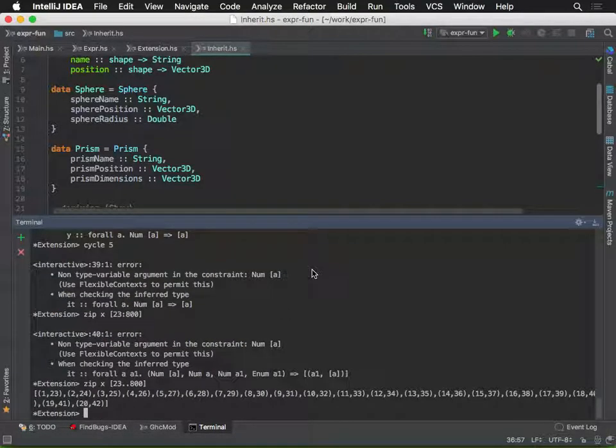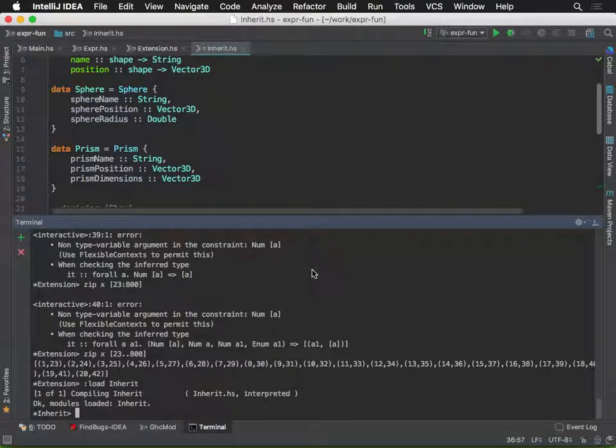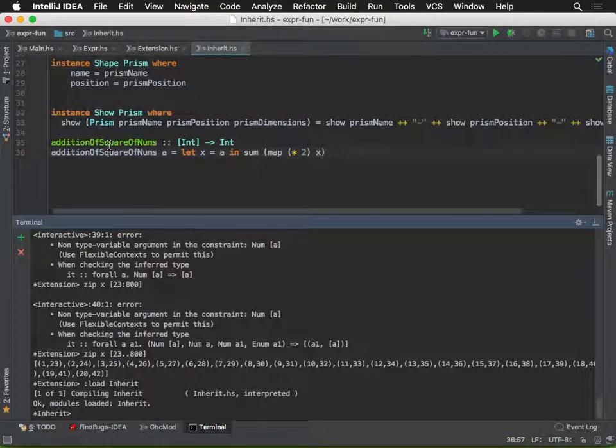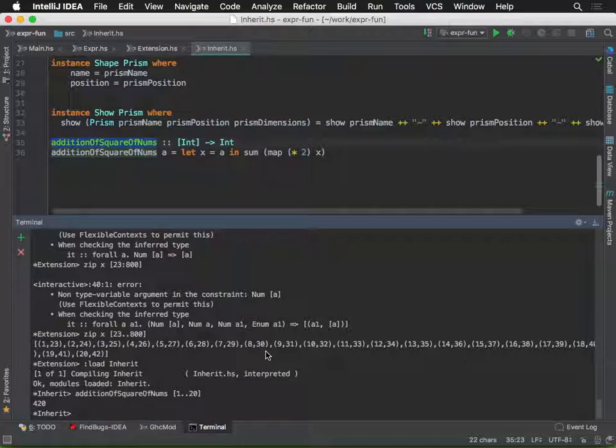Okay, I don't know what that's going to print. Load it. Now we have the addition. I don't know what it's going to print. So it's not doing square. Yeah, it's multiplying by 2, and it's not actually the square. But that is how you use it.